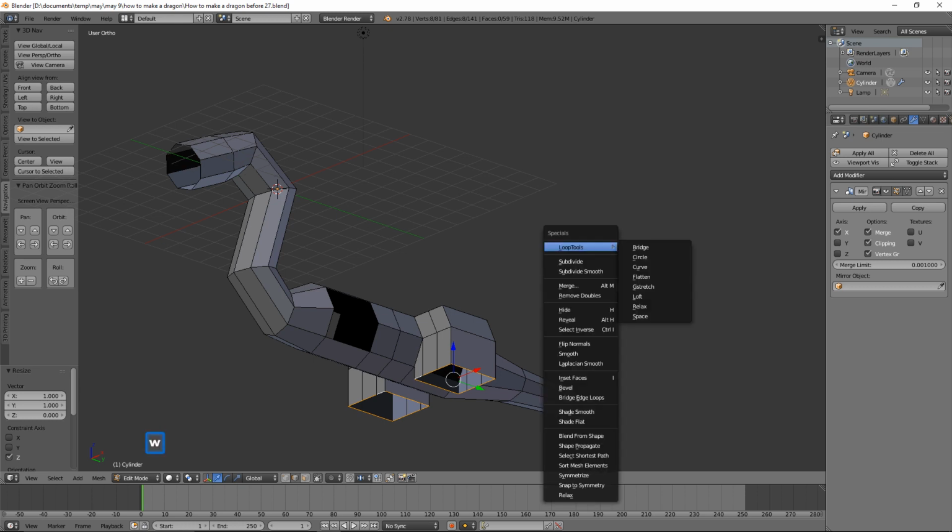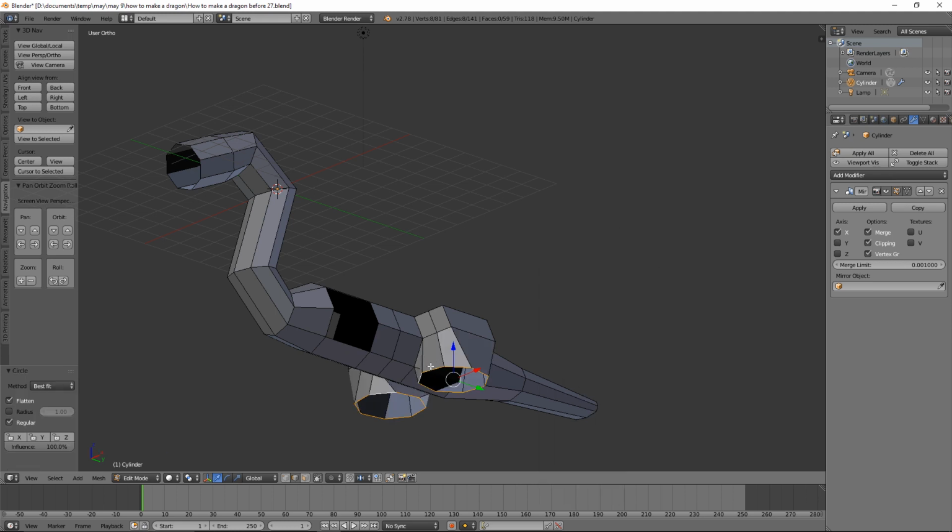So I'm going to press W. This brings up our specials menu. I'm then going to select loop tools. And then I'm going to go to circle and then left click. And what this did is this just quickly took that square shape and made this into a circular shape.